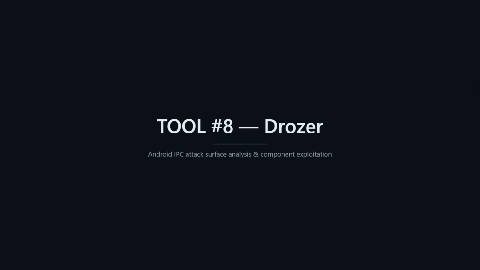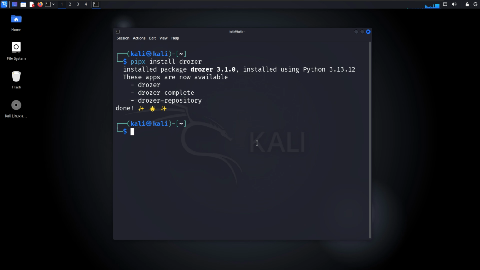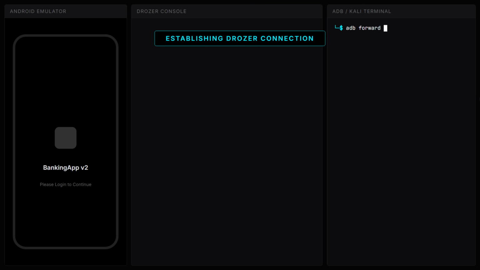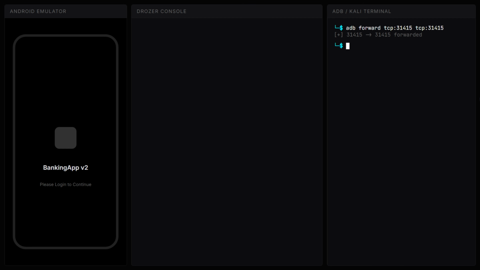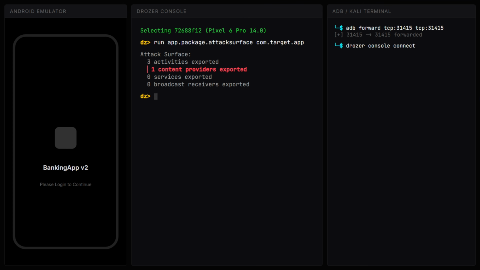Tool 8, Drozer, Android IPC attack surface analysis and component exploitation. Drozer is no longer available in many Kali repos, so you have to install it with pipx. Type pipx install drozer to install it, then start Android security testing with drozer console connect. Drozer is an Android app pen testing tool, which is mainly used to analyze and exploit IPC, inter-process communication, attacks. Apps on Android communicate with each other through intents, content providers, services, and broadcast receivers.